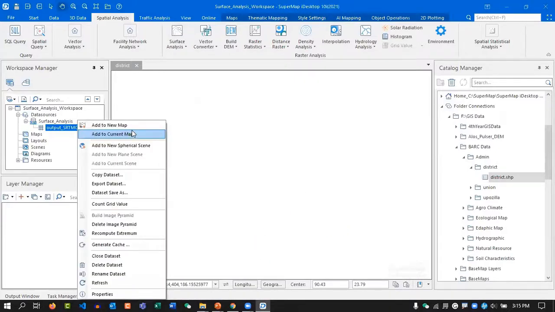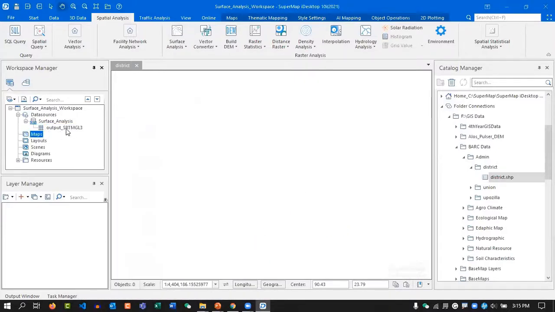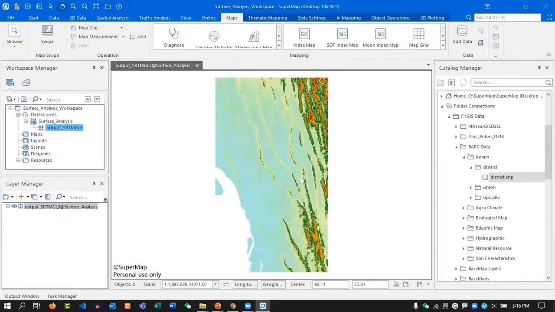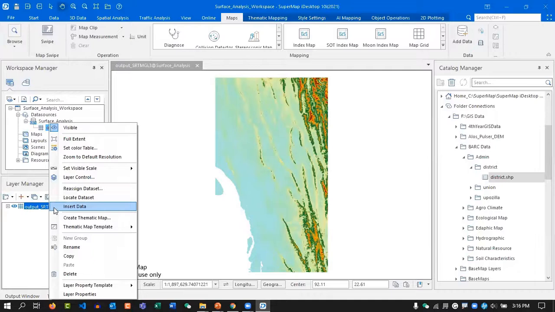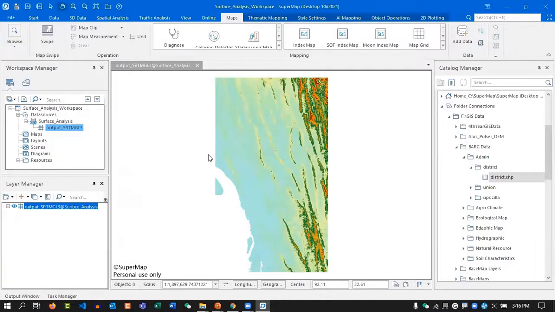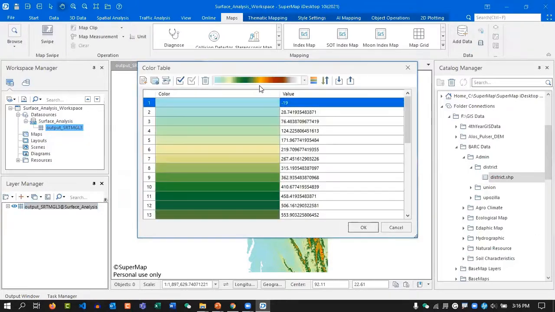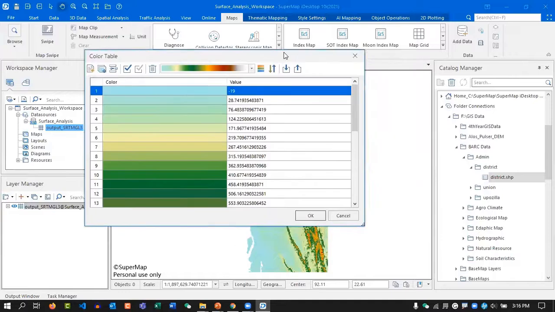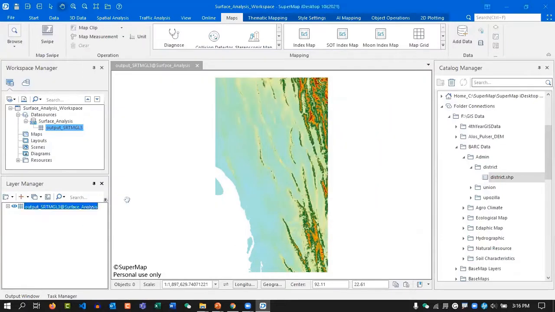So I'm just right clicking over here and adding to a new map, or you can just select this, drag it over here and release the click. So here you can see the dataset. You can change the color table. Just right click over here and you can select set color table. Okay, here you will get all of the color sets to change the color according to your study purpose. So I'm not doing this one.